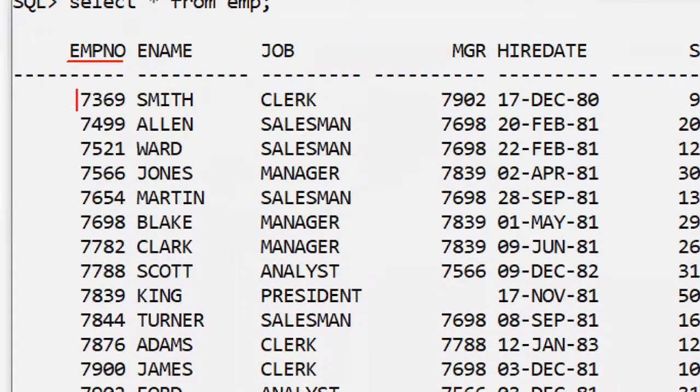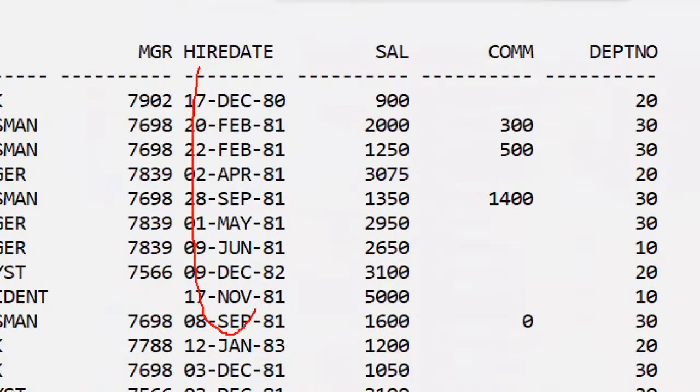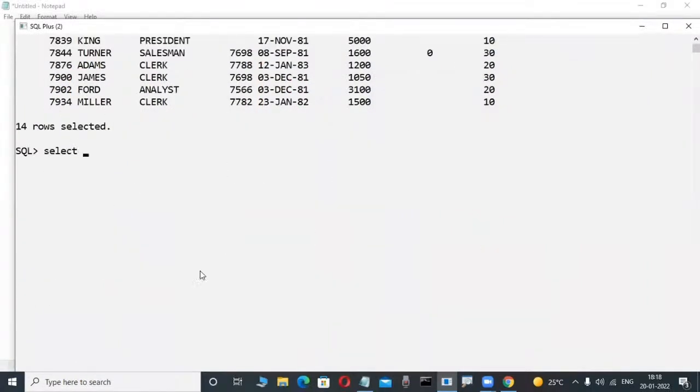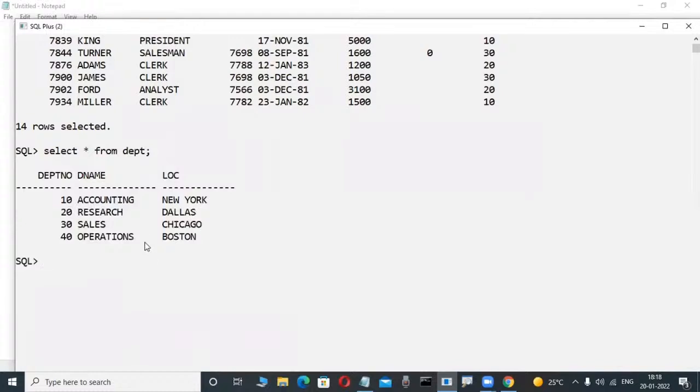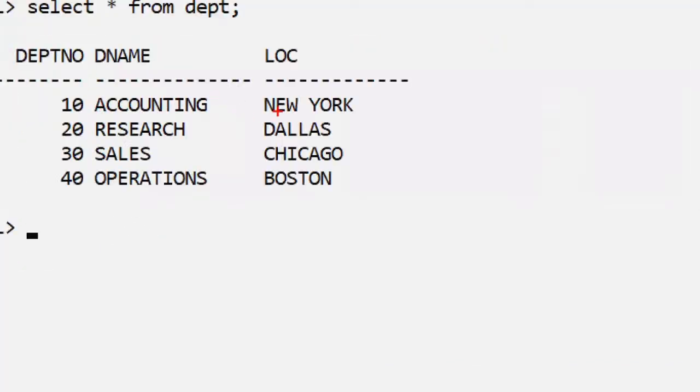Here, employee number: in this column only numbers are available. In this column only characters are available. In this column only dates are available. That's why, observe it here, the data is stored in a structured manner. In a relational database, structured data is there. A structured collection of data is there.